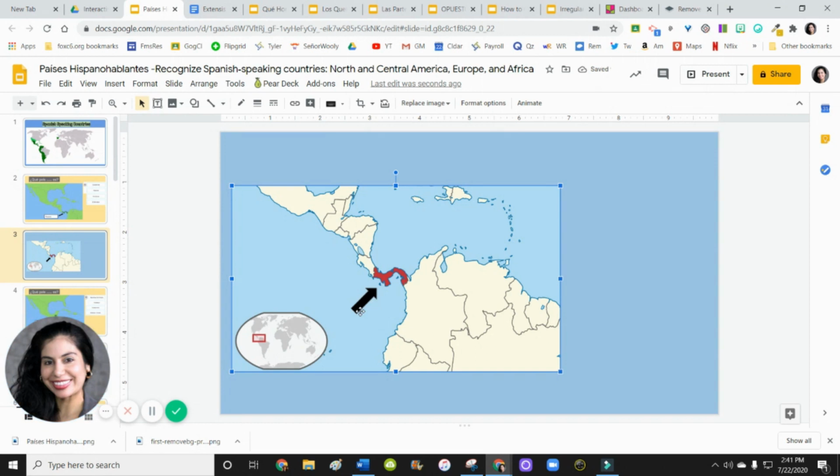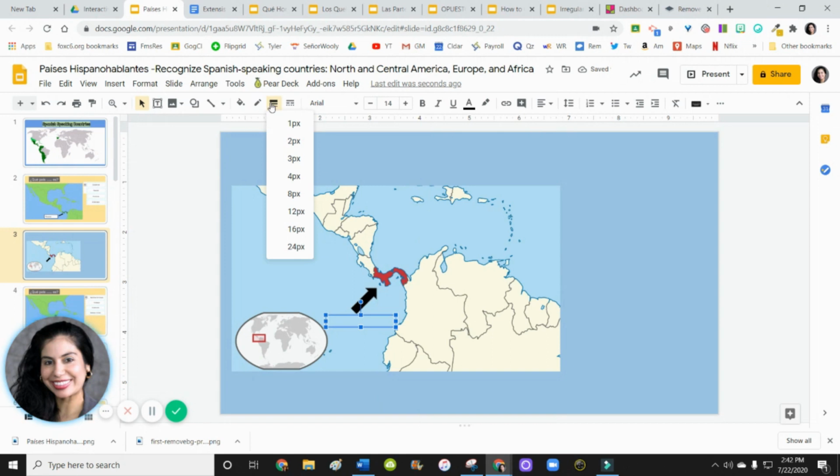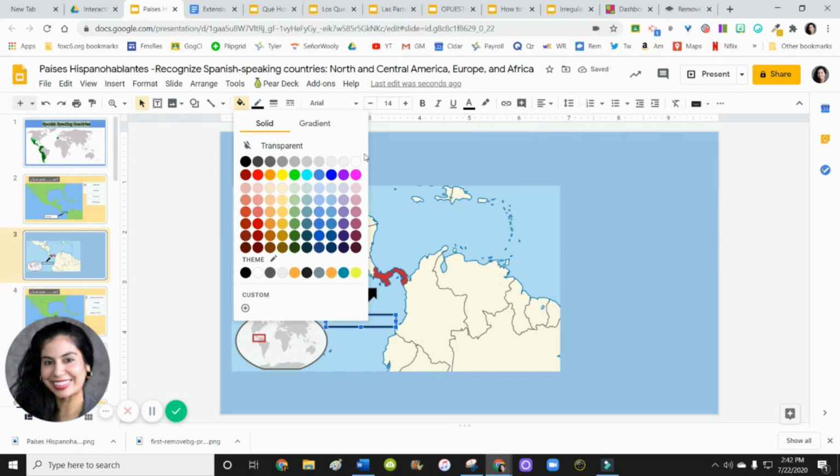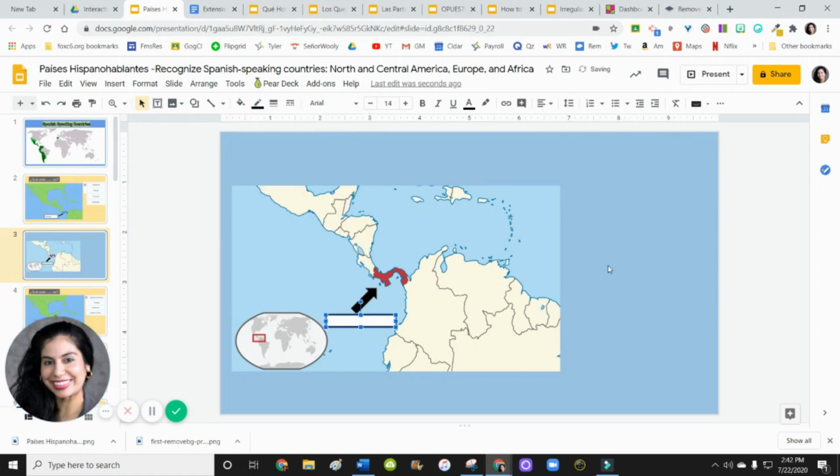Okay. And then I am going to insert a text box so they can type the name of the country. Then I'm going to make that border thicker and fill the box with white so it kind of stands out. So then the next thing I want to do is insert another box on top for the title.